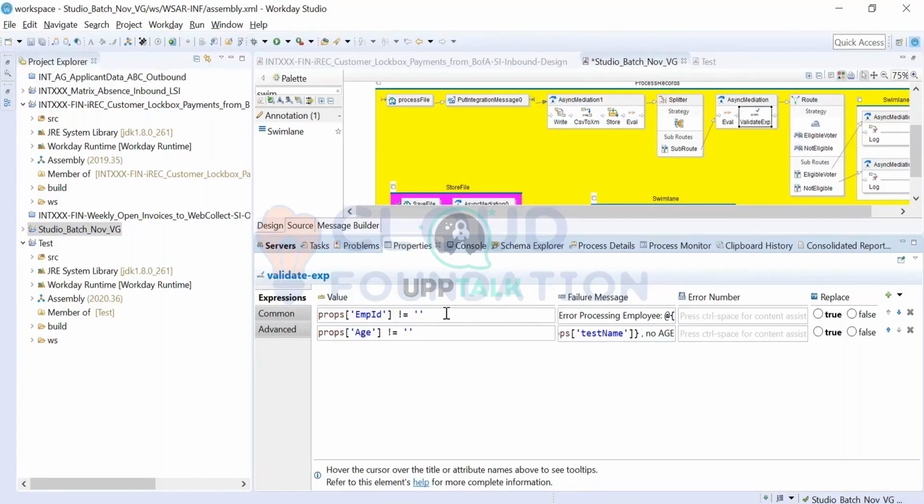This is confusing, I know. If employee ID is not null, then pass to the next component. If employee ID is equal to null, then generate an error. So this works a bit opposite. How can I correct it? There is an option to choose. By default, this is true. If you select this as false, you can use the condition you wanted to use in the first go.